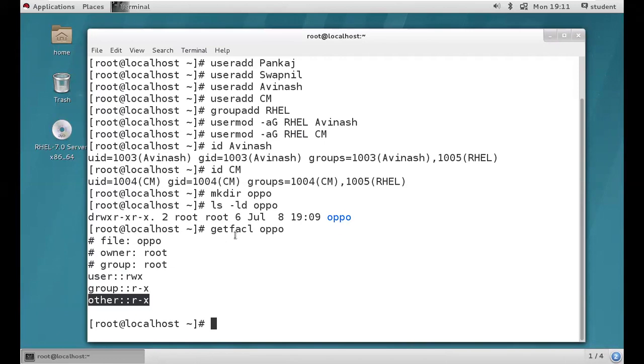That's it. Now we are trying to assign the ACL permission for Oppo. setfacl is the command. -m means modification. You are using u: user. We are trying to provide the permission to whom? Pankaj user. He needs to create the files and directories inside the Oppo. So that's why we are providing RWX permission for Pankaj.